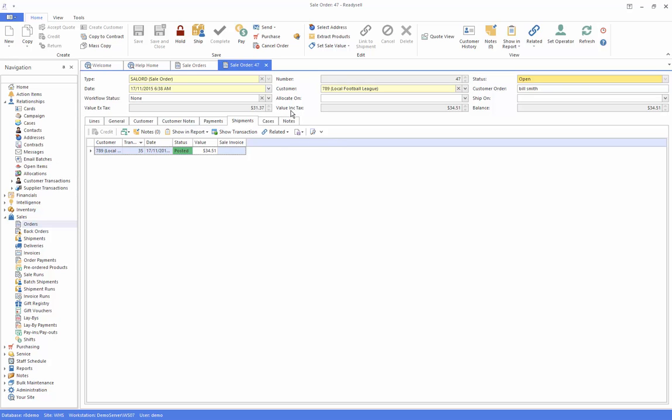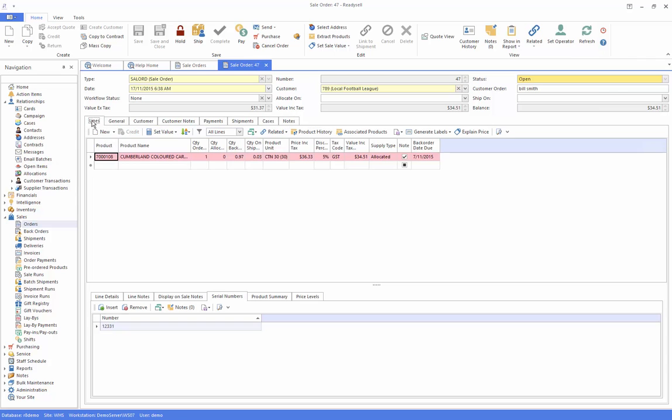And now back on this sale that we started with, we can see that the shipment for that sale has now been posted. And that's really the basics of entering and processing a sales order.